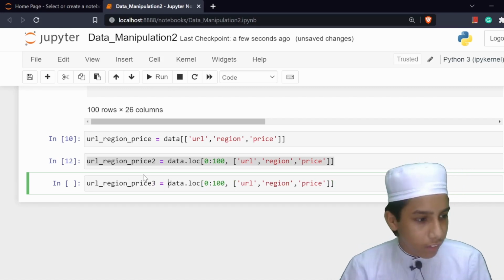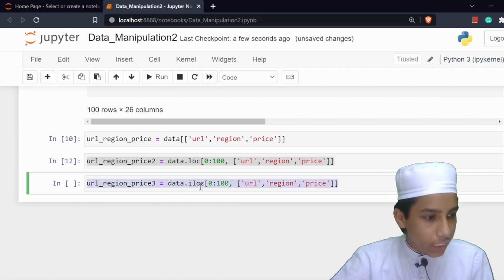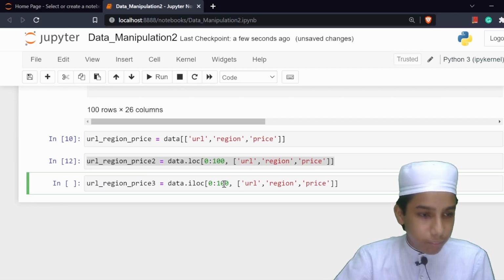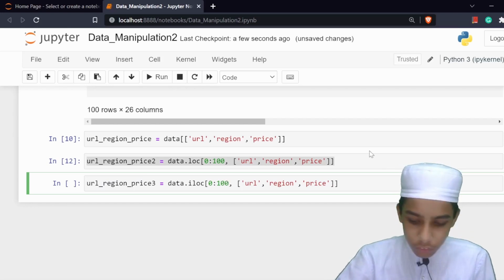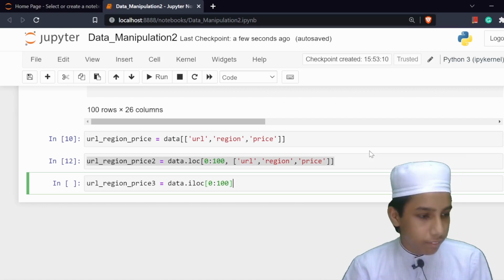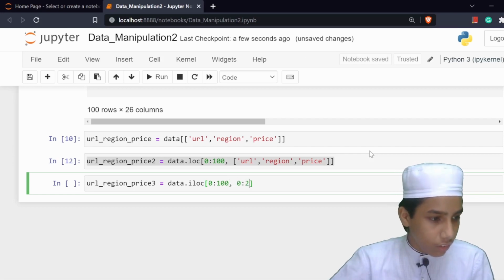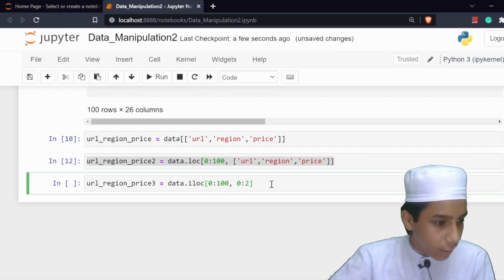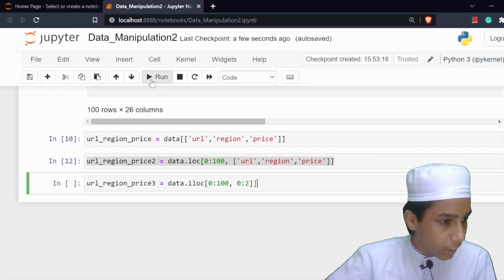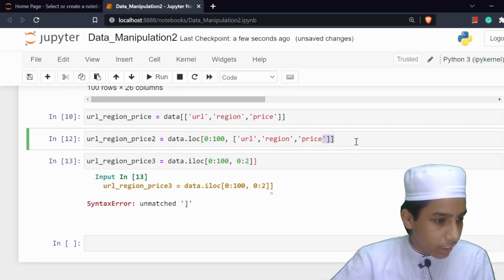So I'm going to create another one. I'm going to use iloc, which is the location, data.iloc. We have all of this stuff right now, but I'm going to remove from here till the end. So I'm going to make here some comma 03, 02, something like this. Now let's run this program. So unmatch. Okay, so we have done this error here also.